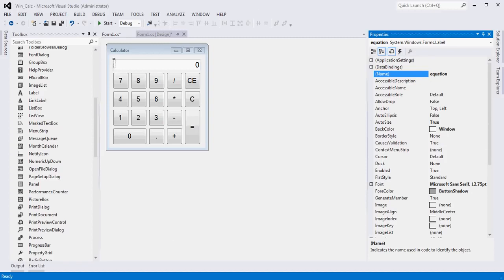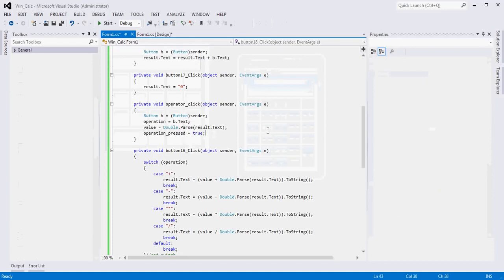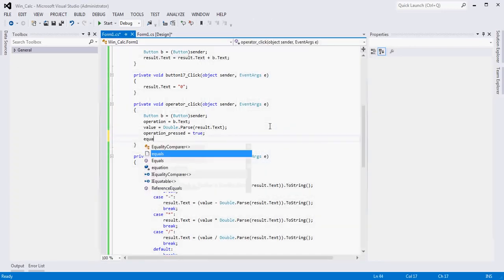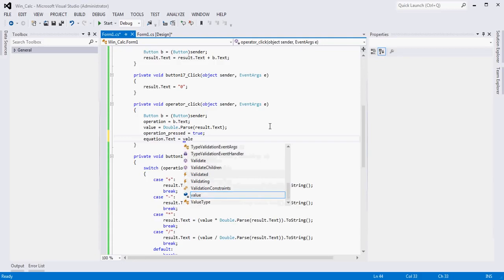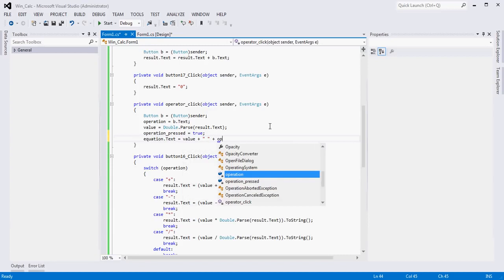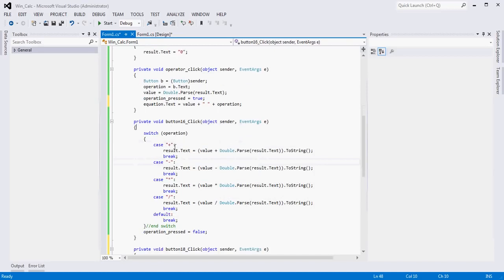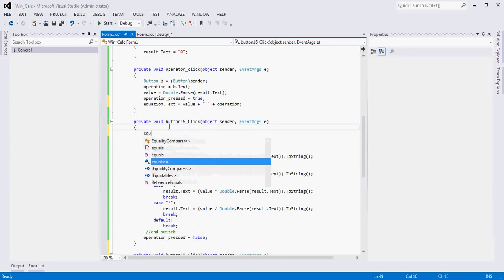Okay, so what happens with the Windows calculator is something that doesn't actually show up until an operator is pressed, right? So if we go back to our operator click, we can basically very simply say equation dot text equals what? Value, and we're going to concatenate the operator, right? Operation. And when we press the equals button, right, which incidentally is named button 16, we want to reset equation to blank, right?